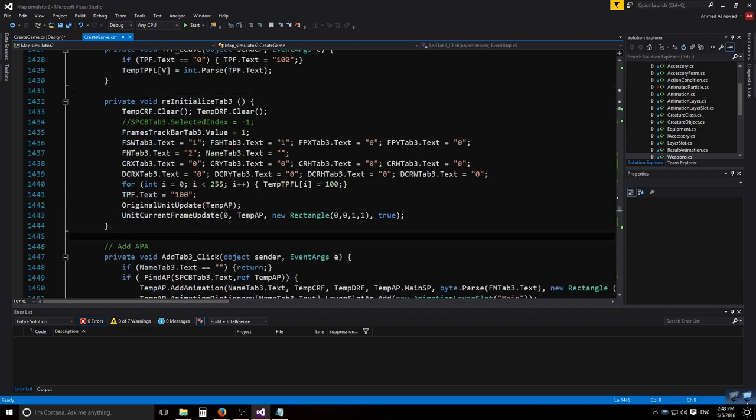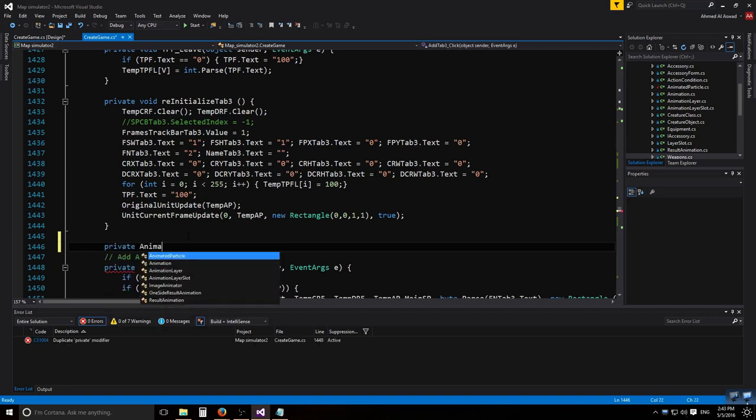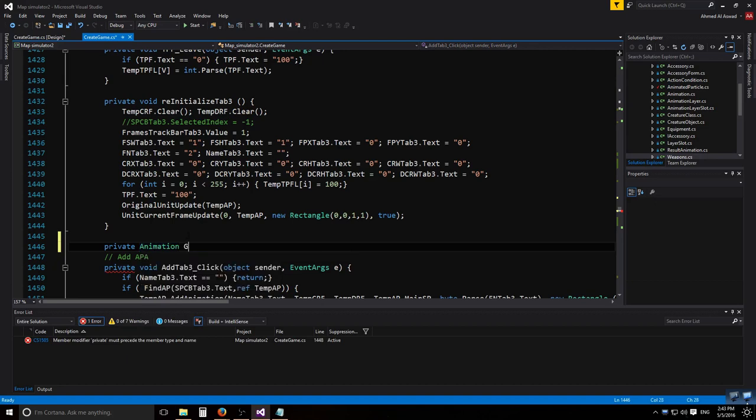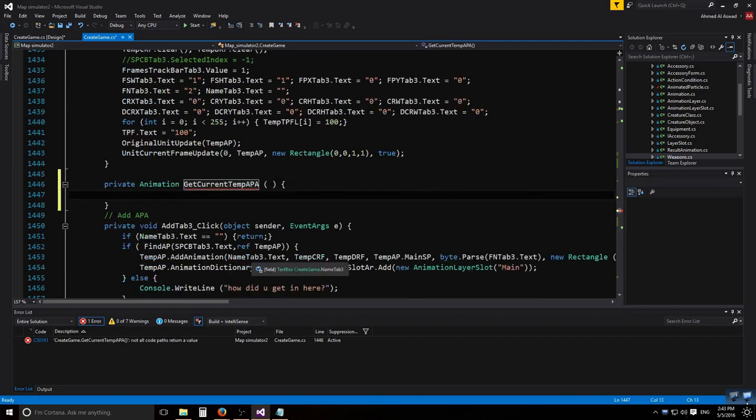So let me put the code in here. What should I call it? Yeah, I'll call it TIM APA. And actually I can use this.